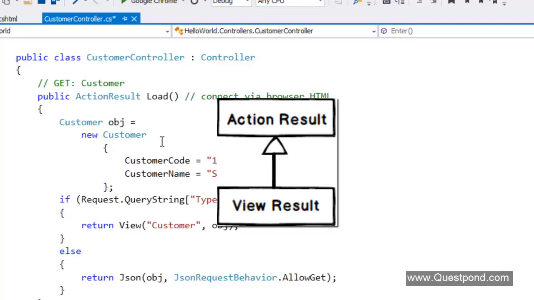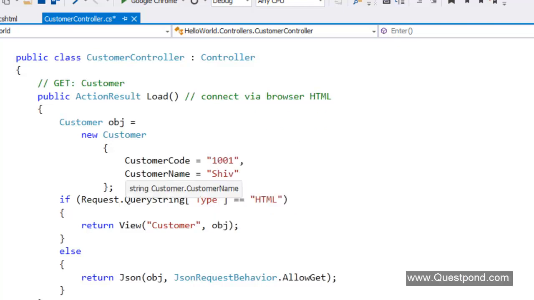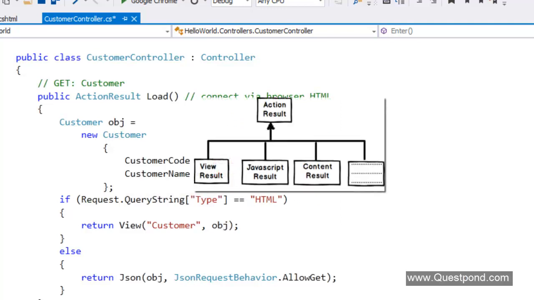And then this action result has been inherited and different kinds of results have been created, like view result, JSON result, JavaScript results, etc. And now because action result is a parent base class, at runtime this action result can point towards view result, which sends out HTML. It can point towards JSON result, which sends out JSON, etc. And how is it possible? By using polymorphism. By virtue of polymorphism, the action result can point towards any one of its child classes. In case you are new to polymorphism, my suggestion is to go and see the object-oriented programming video section where we have explained polymorphism in more detail. There we have explained both dynamic polymorphism as well as static polymorphism.